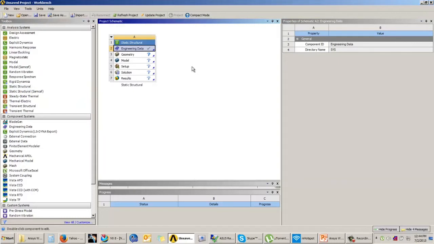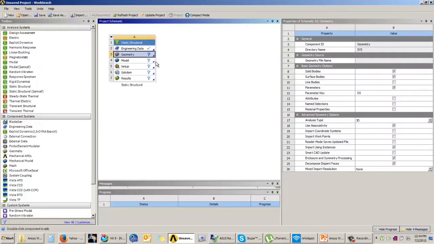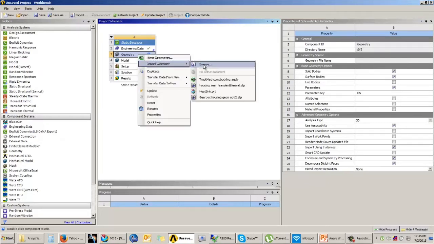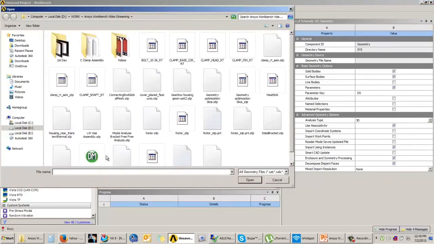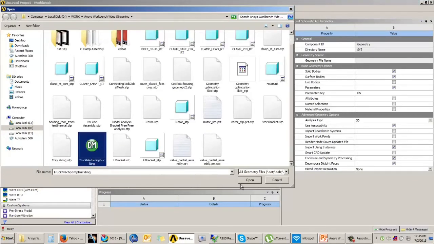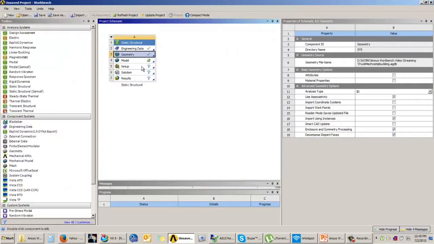The material that we need to use for this analysis is structural steel, and then we will import the geometry. Now the geometry, either you can create the geometry or you can import it from any other CAD software. So let me import this geometry. So this is the geometry that we have to import. After the geometry has been imported, you can double click on the geometry cell and enter into the design modeler.